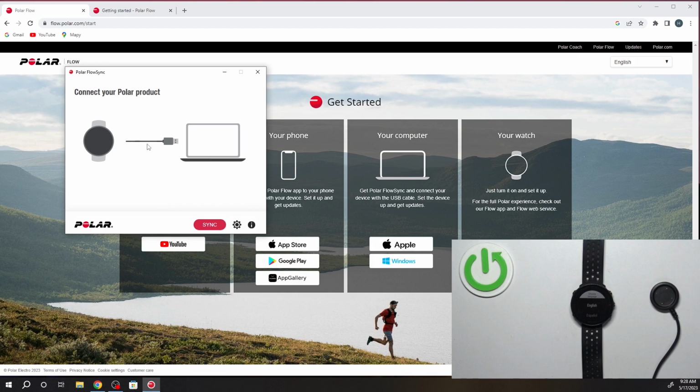Okay, and that's how you factory reset this watch by using the Polar Flow Sync application on the computer.